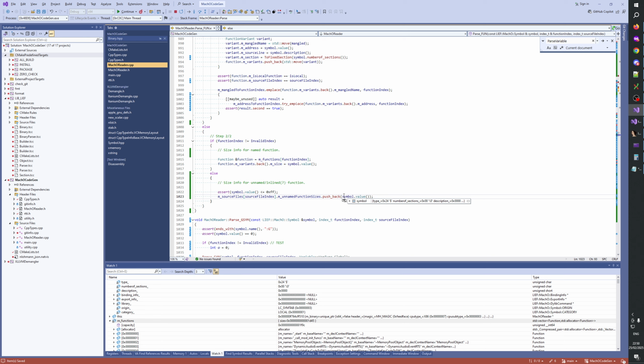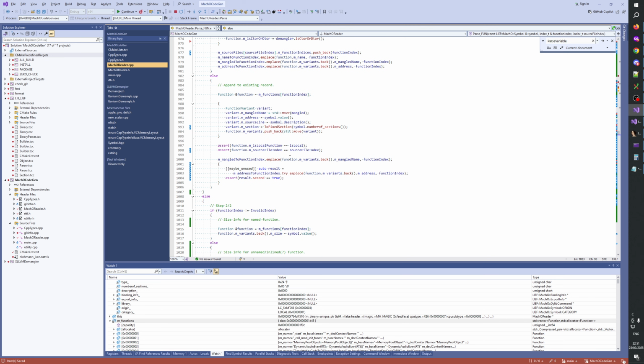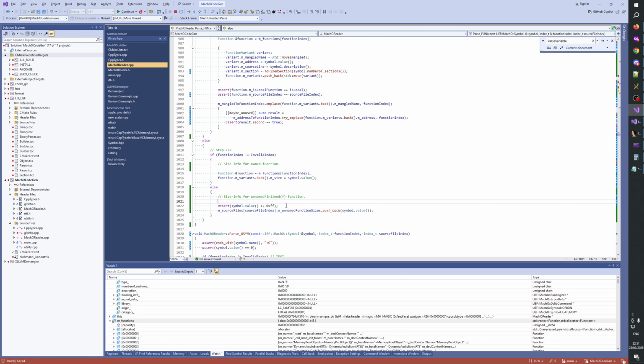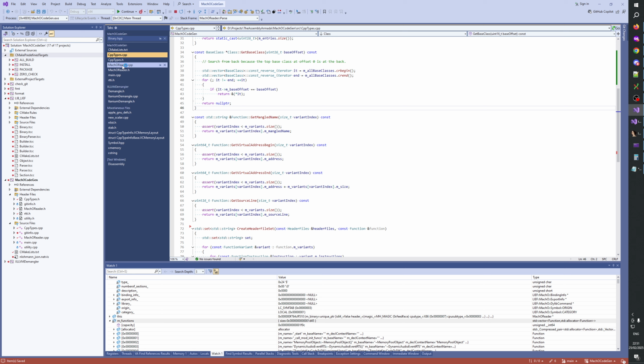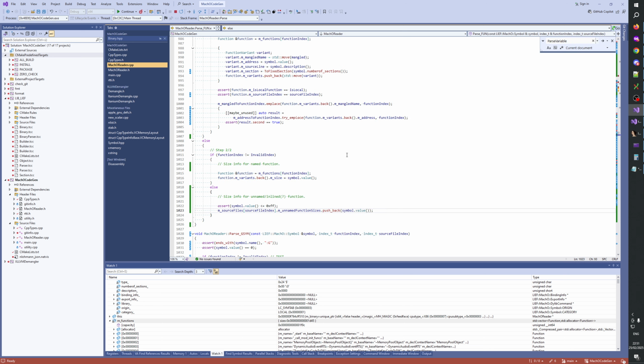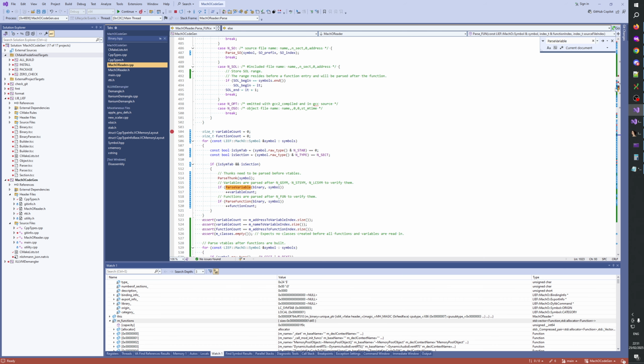Size info, yeah. Okay, so let's see. Yeah, let's have that run through. I think we need to remove, well, we can have the breakpoint here, that's fine.